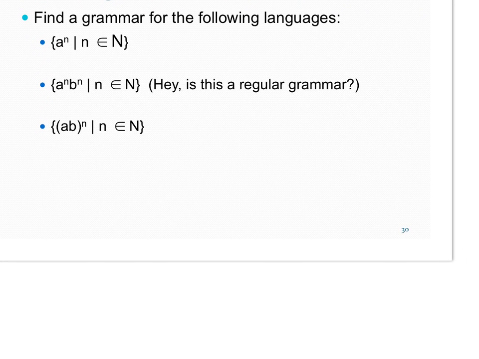We need to find a grammar for the language a to the n such that n is an element of the natural numbers, right? That's the same as saying we're finding a grammar for a star, which we've done before. You've probably remembered how to do this one, but we're just going to say, you're going to start, and either you're going to go to an a followed by the start symbol again, or you'll go to lambda. Yeah, it's pretty easy, right? Because we just keep building up the a's.